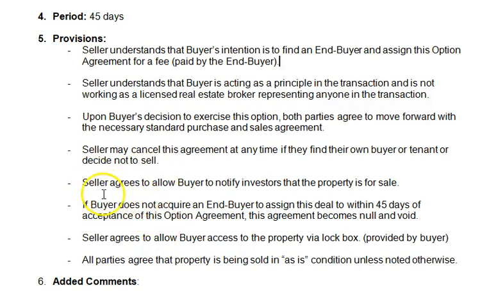So then the seller agrees to allow buyer to notify investors that the property is for sale. If the buyer does not acquire an end buyer to assign the deal to within 45 days of acceptance, this option agreement becomes null and void. So you've got 45 days to market the property, or market the option on the property.